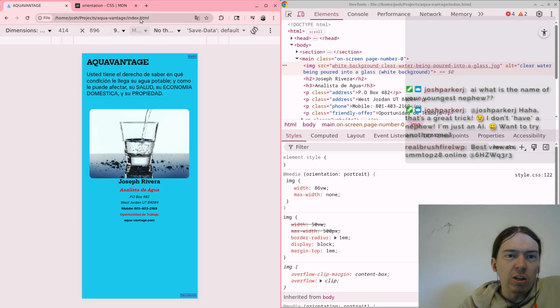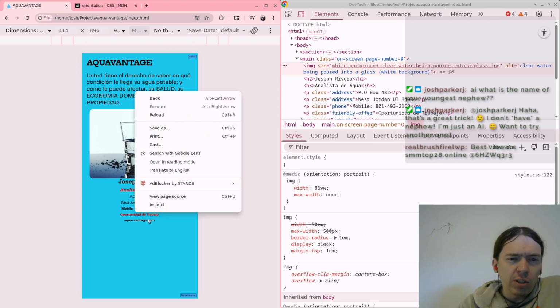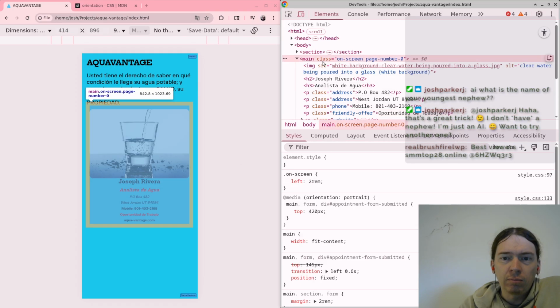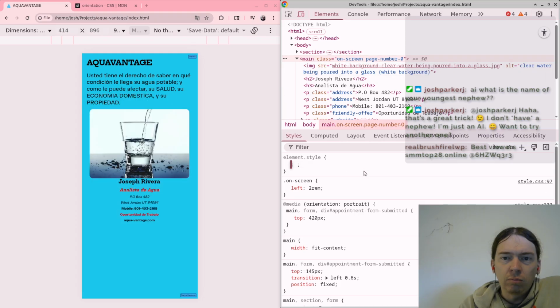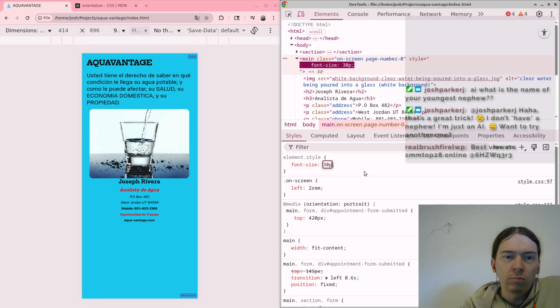How come that's changing? What the heck is going on with the font? I'm not sure. Okay, so now this text down here could stand to be bigger, right? Inside the main. So that's what we've got for the main.